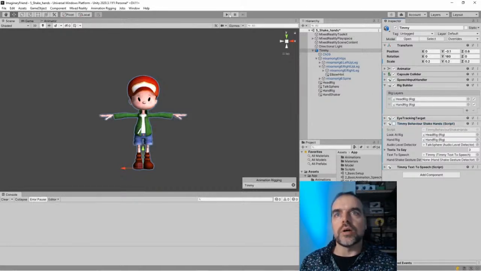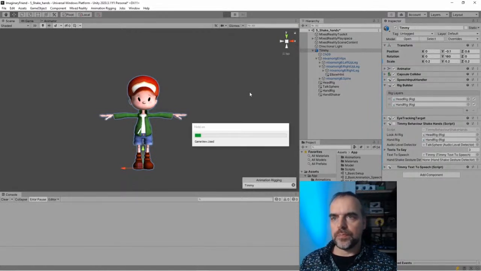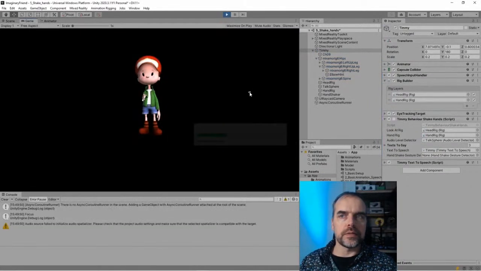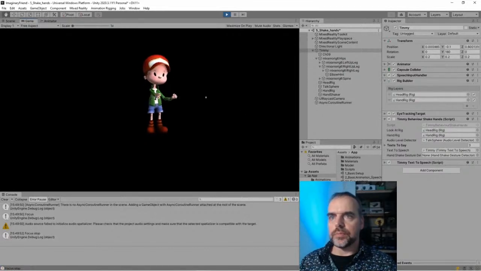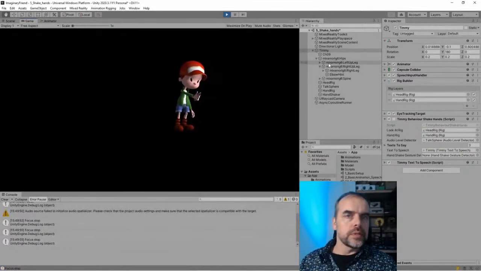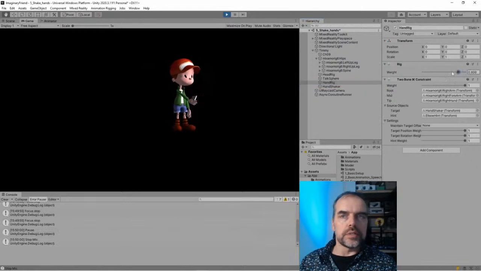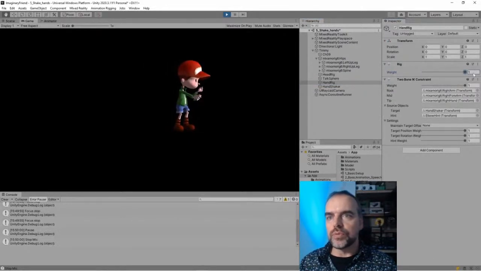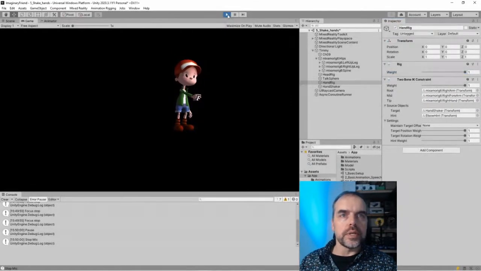Well, first let's check how this looks in Unity. We don't run the script. As you can see, Timmy is holding out his hand. And if we control this hand rig again, you can see that he will reach forward. Okay.